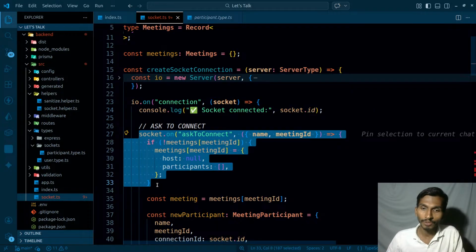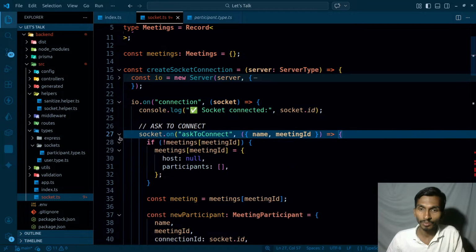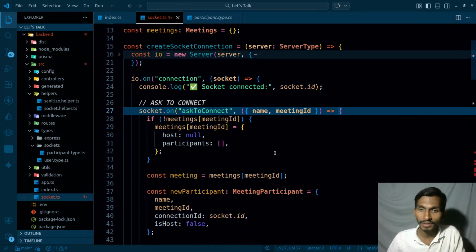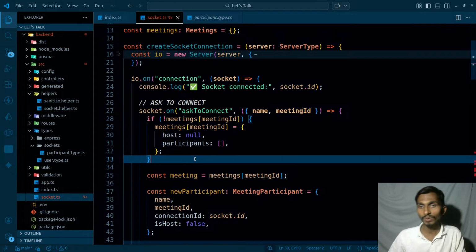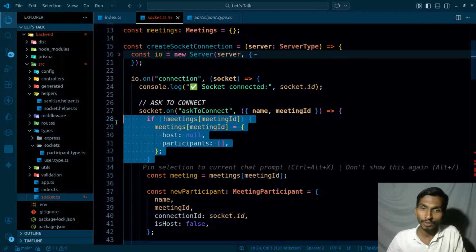And then this particular event will trigger here from the client side. So I will be getting my name and meeting ID from the client side, and here I'm simply checking whether the meeting actually exists or not. Earlier, what I was doing was, I had two arrays, and right now things are even better. And that is why I took the help of AI.